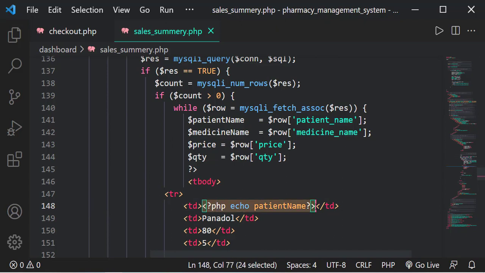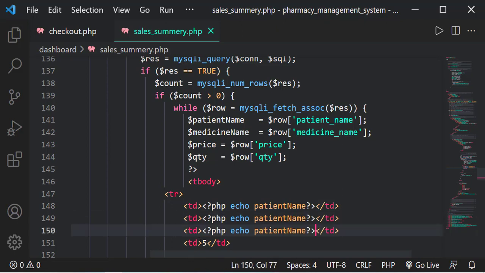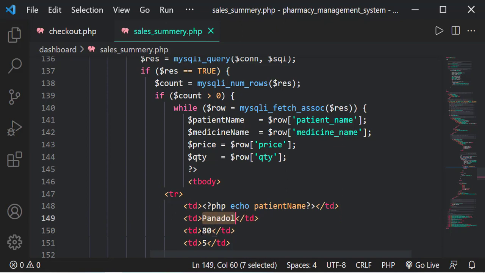So to save time, I can just copy these, duplicate that there. Let me just have it like that so that I know what I'm supposed to put where. So this will be the medicine name, medicine name.